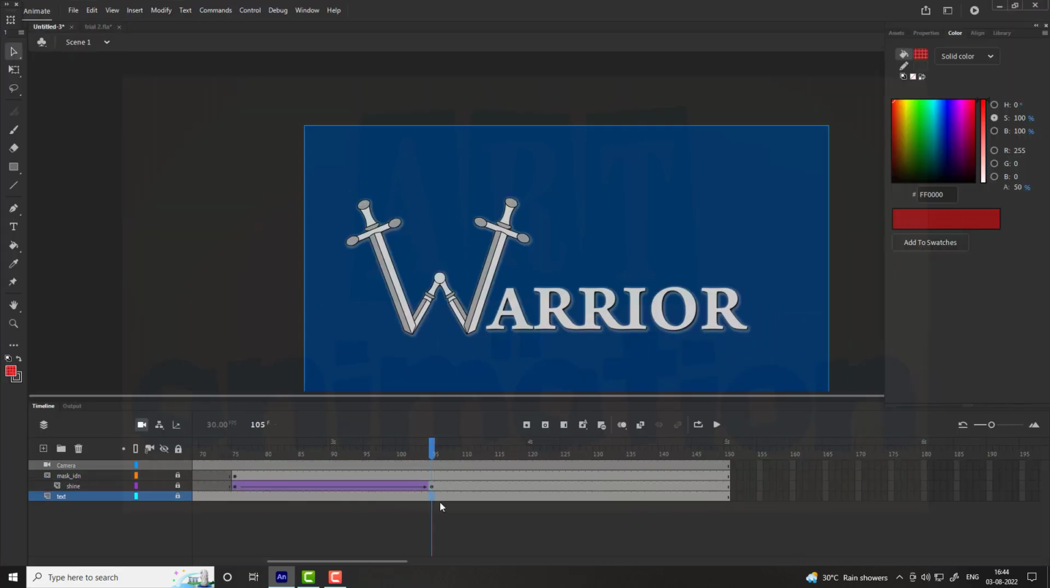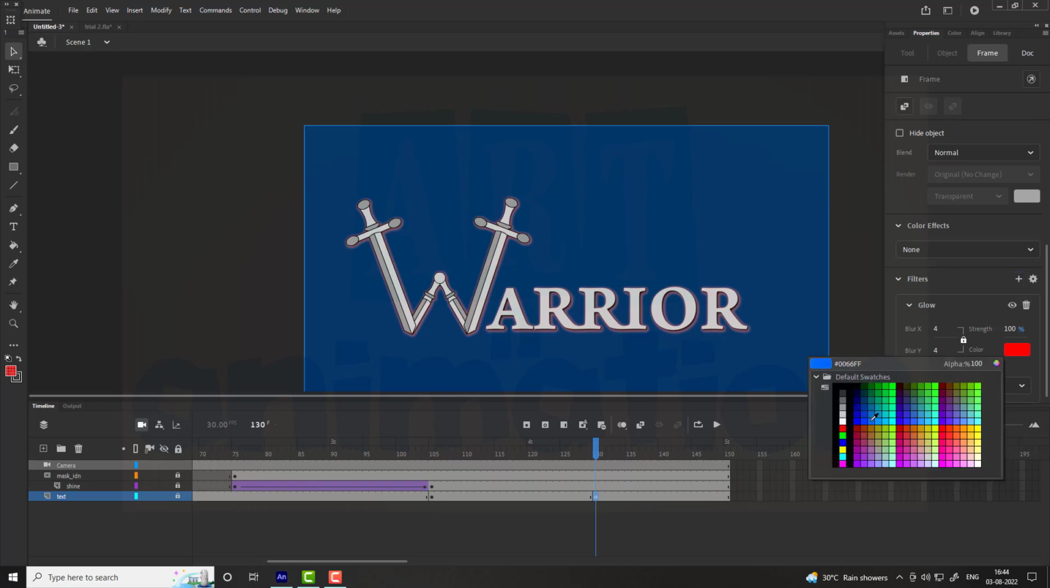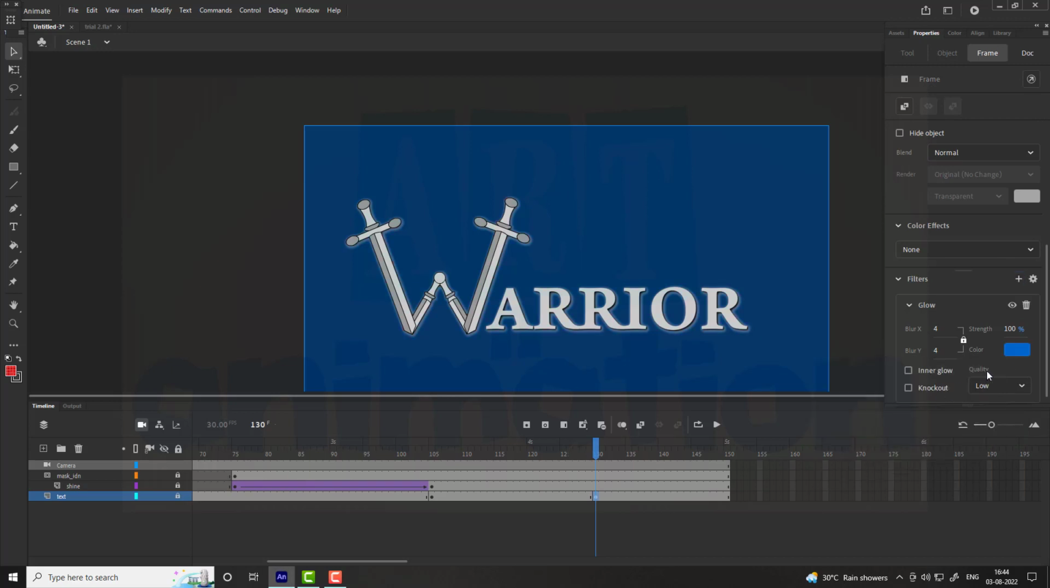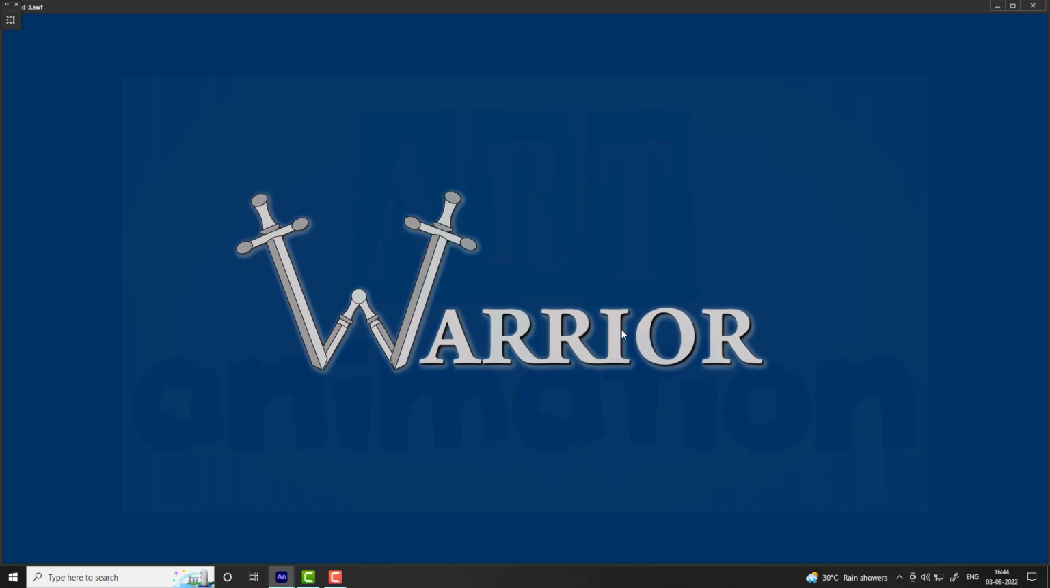Go to the text layer, insert a keyframe on the 105th and 130th frame. On the 130th frame, go to properties, select glow from the filters, and set the properties as shown in the video. Apply classic tween between the 105th and 130th frames. See the preview.